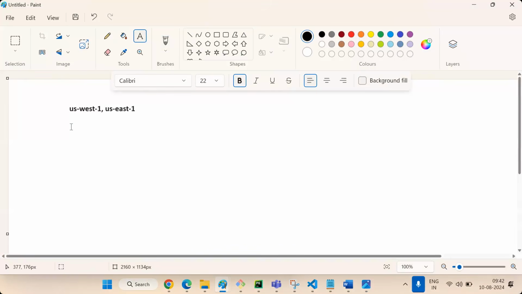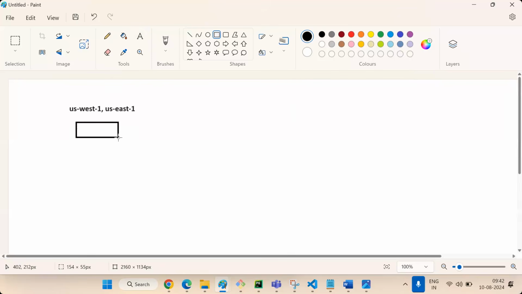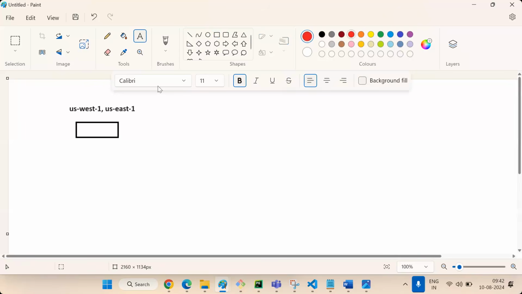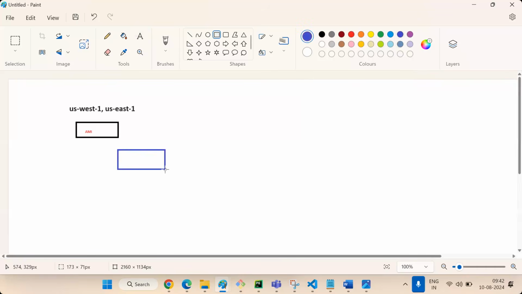What all is required to create a load balancer and auto scaling? The first process is what? Your AMI should be ready. Now my AMI is ready. From that AMI, what do I need to create? Launch template. Very good. Okay, launch template.